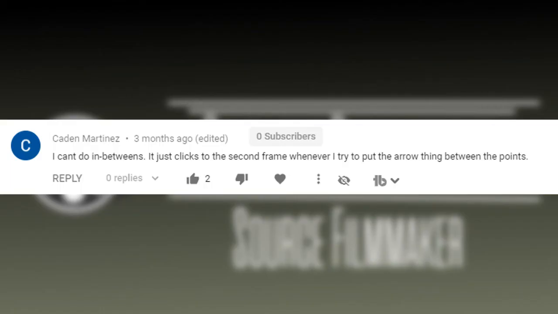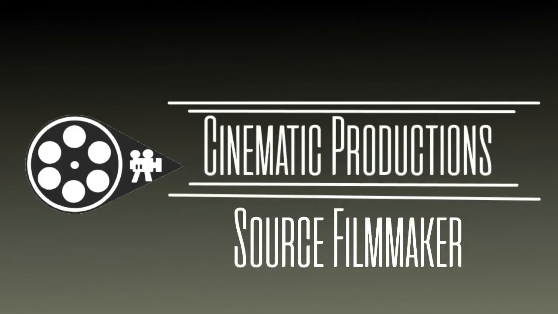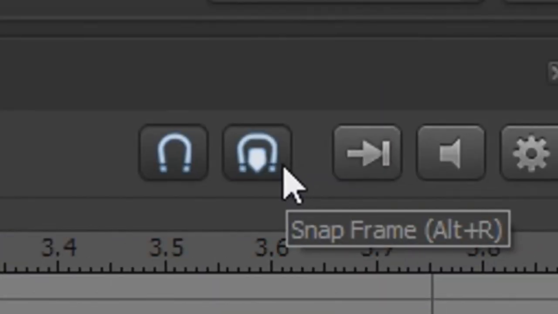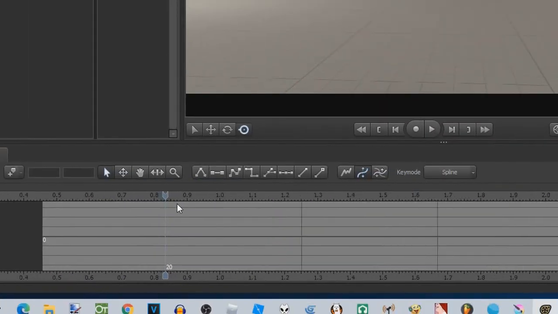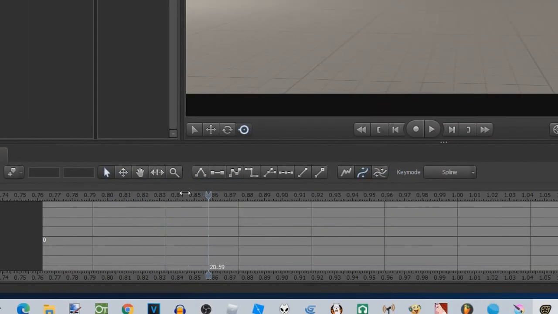Cadden Martinez asks, I can't do in-betweens. It just clicks to the second frame whenever I try to put the arrow thing between the points. Well, I found a solution to that. See this button right here? Turn it off. Now you can freely do in-betweens.